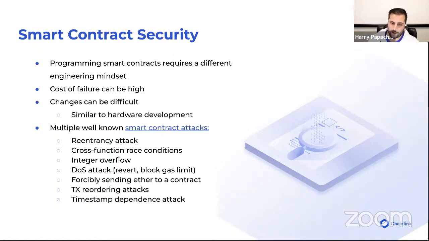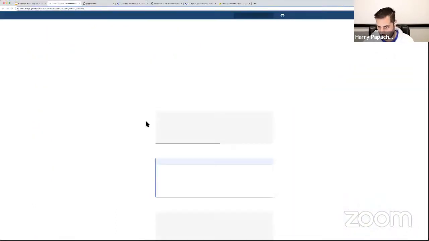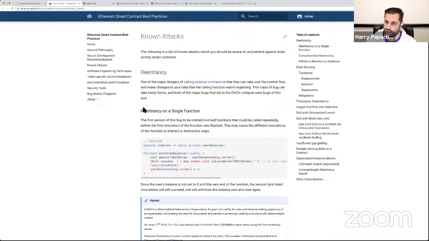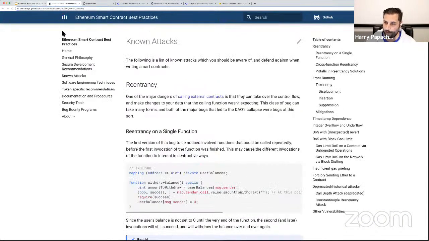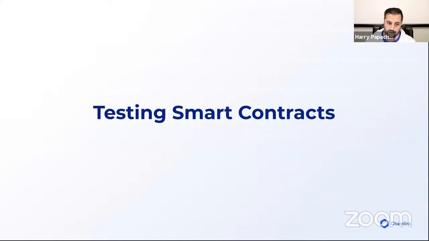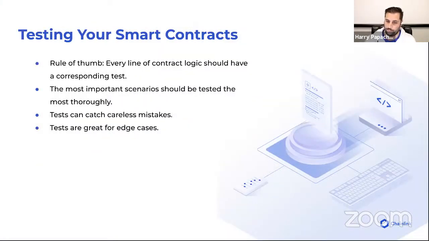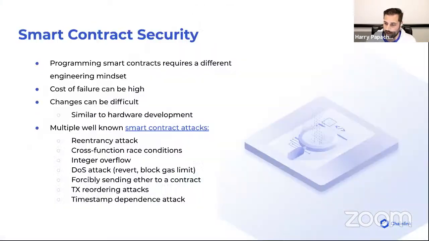There are a bunch of well-known smart contract attacks and exploits that I've listed there. Once again, I wish I had time to go through them all in detail, but I don't. If you're going to be attending SmartCon, I'll be giving an in-depth explanation of these, so I highly recommend checking that out.